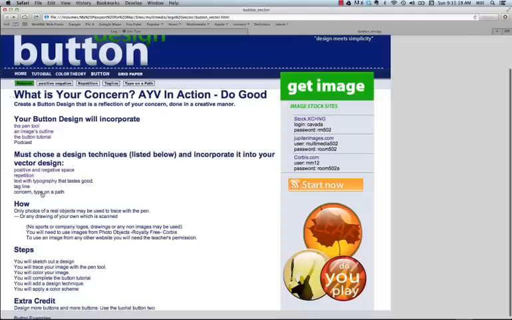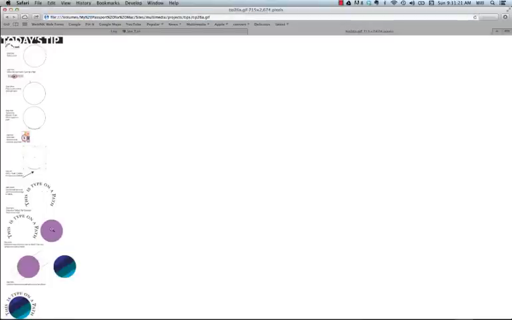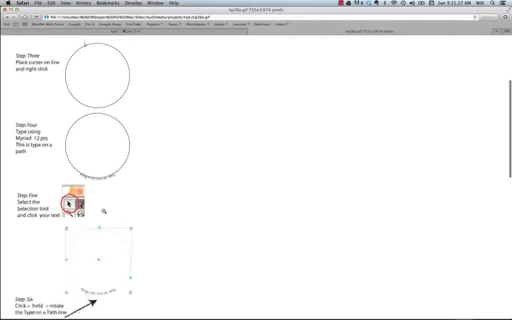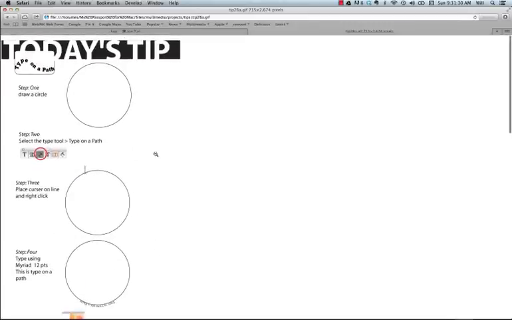Second, you'll need to do your concern by what I call type on a path, and that's where your type will go around on a circle. And here is the tutorial for type on a path.